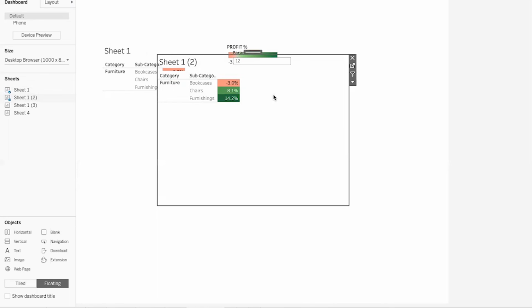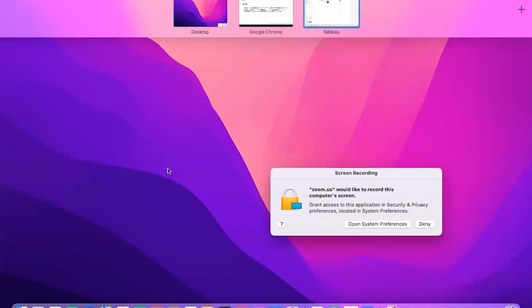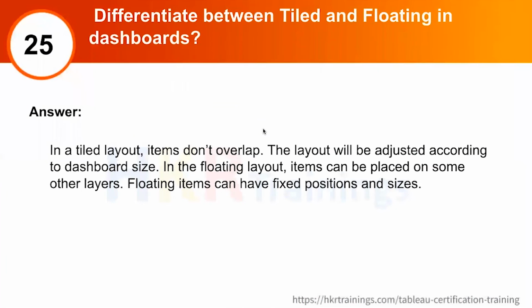So this is the difference between floating and tiled. Always use tile mode whenever there is a possibility. But whenever you see there are some challenges or some use cases by the business where you need to perform the floating, then please go for it. Let's jump to the next part.